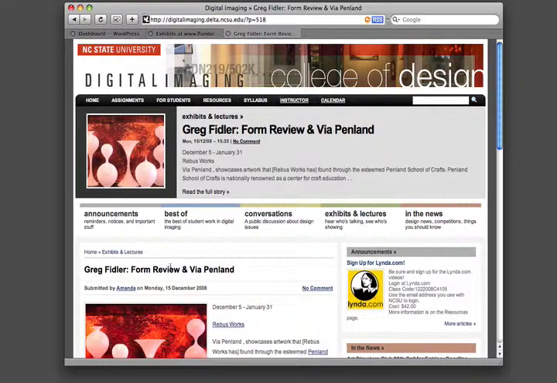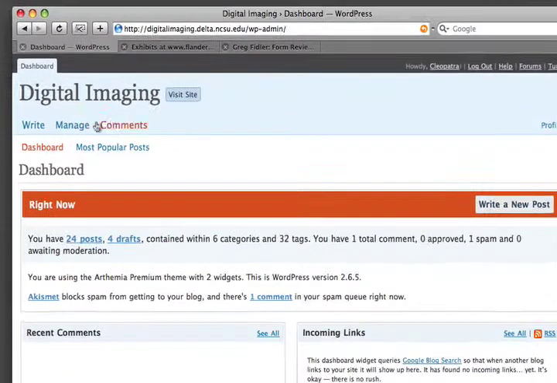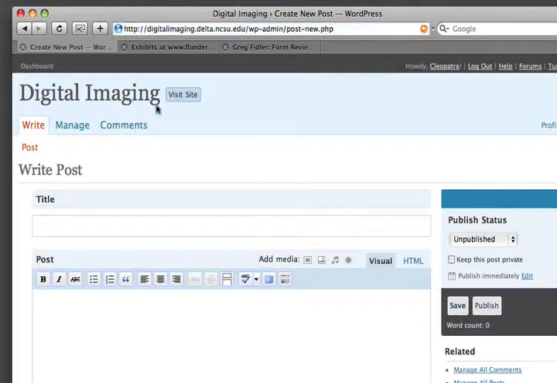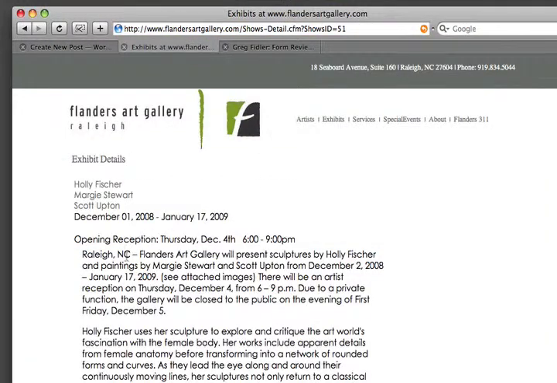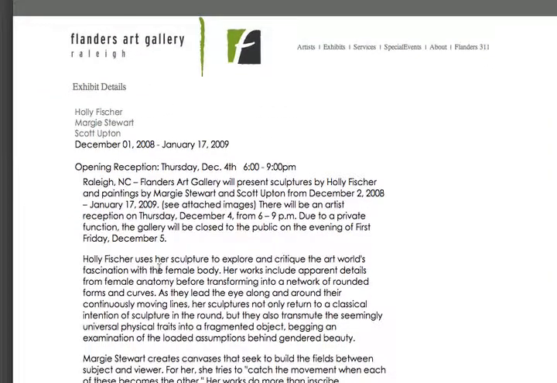So let's go ahead and do a practice run. Let's post something in the exhibits and lectures category on our course website. We'll go over here to Dashboard, and we'll click on Write. Write is where you would create a new post. And I happen to know that Holly Fisher has got an exhibit going on now over at the Flanders Art Gallery.